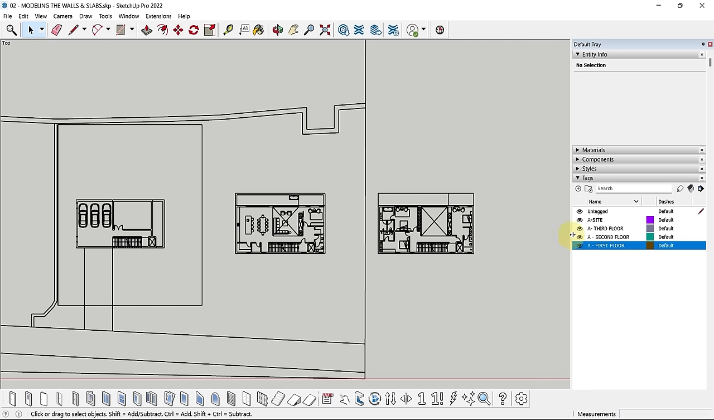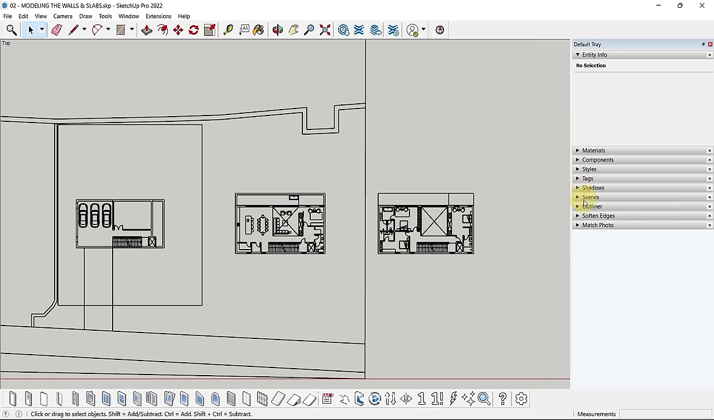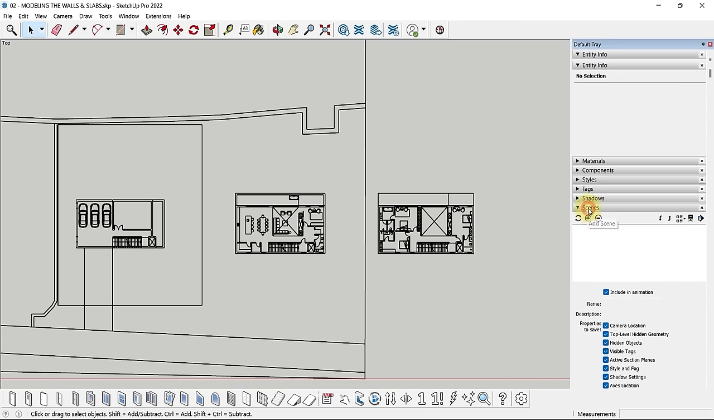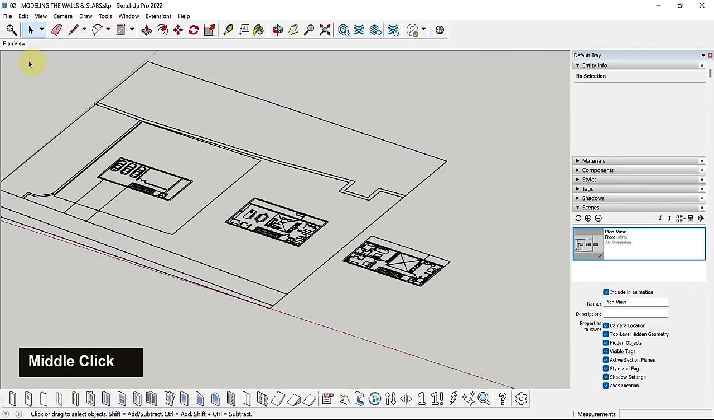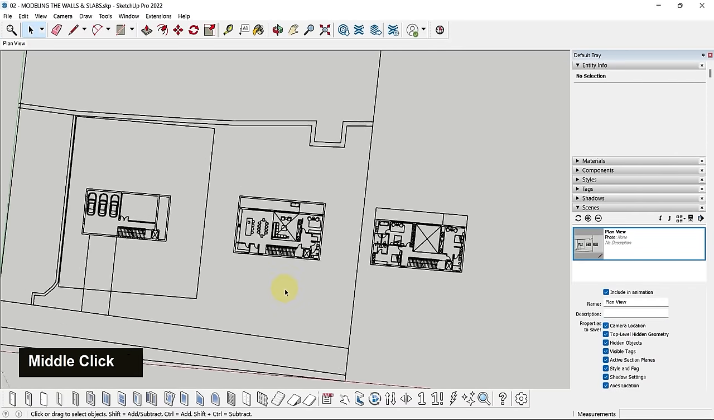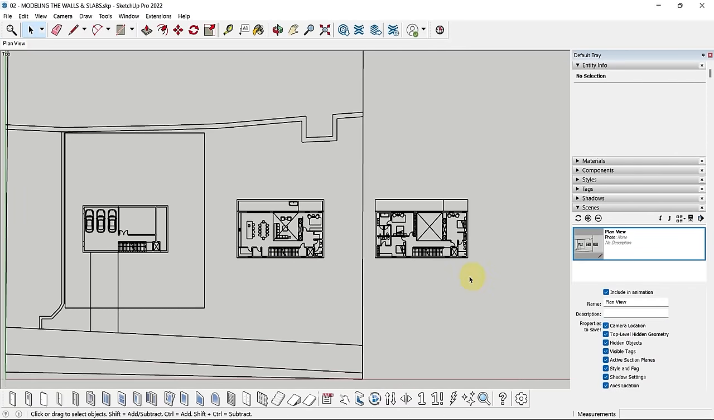All right, what I'll also do is go to my scenes here on my default tray, and I'll add a scene, and I'll rename this to plan view. This way, when I orbit out and click on plan view, it always goes back to that scene.